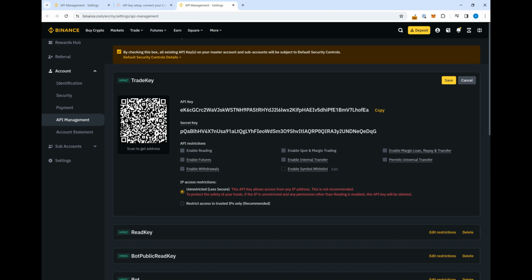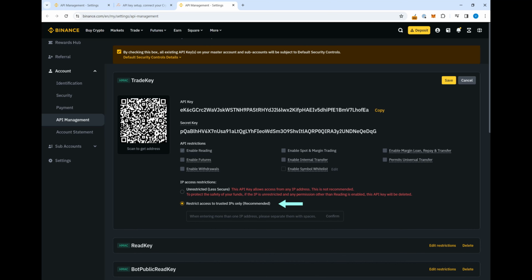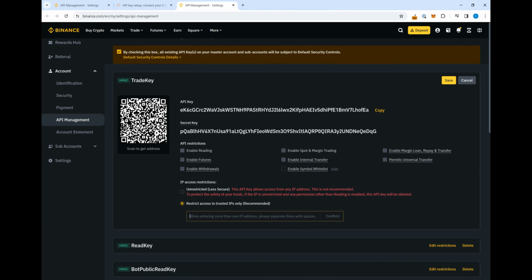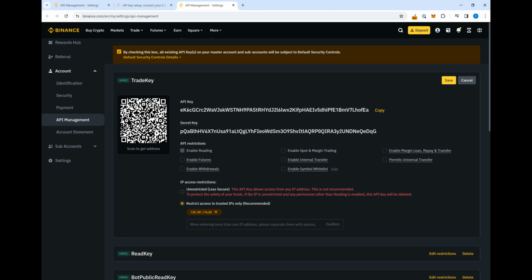At first, you have to use Restrict Access to Trusted IPs Only option. Let's do the same what we did for Read Only API key. Copy and paste the IP from Cryptember documentation. Now we have to enable Spot and Margin Trading.